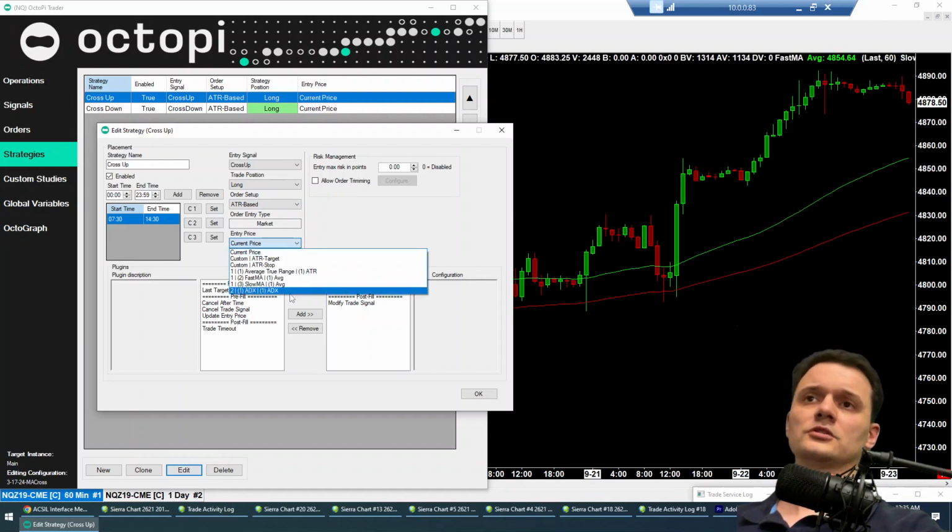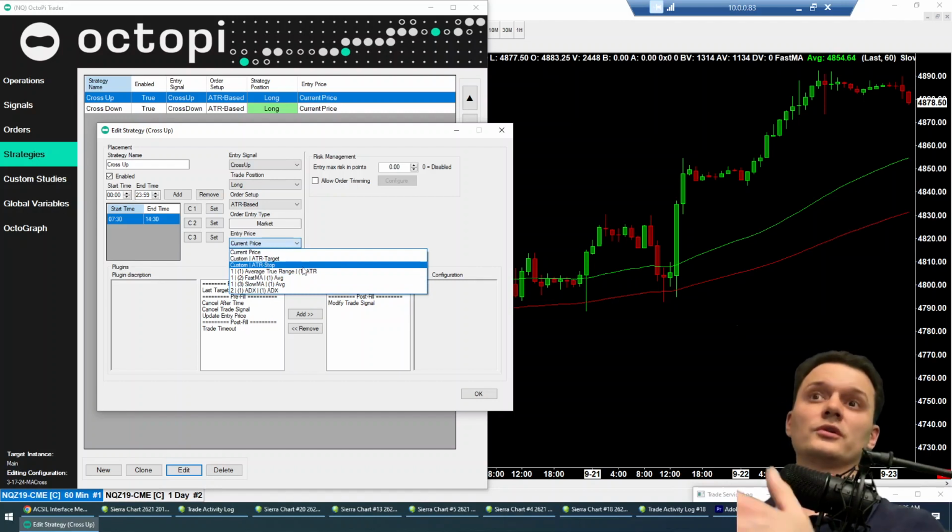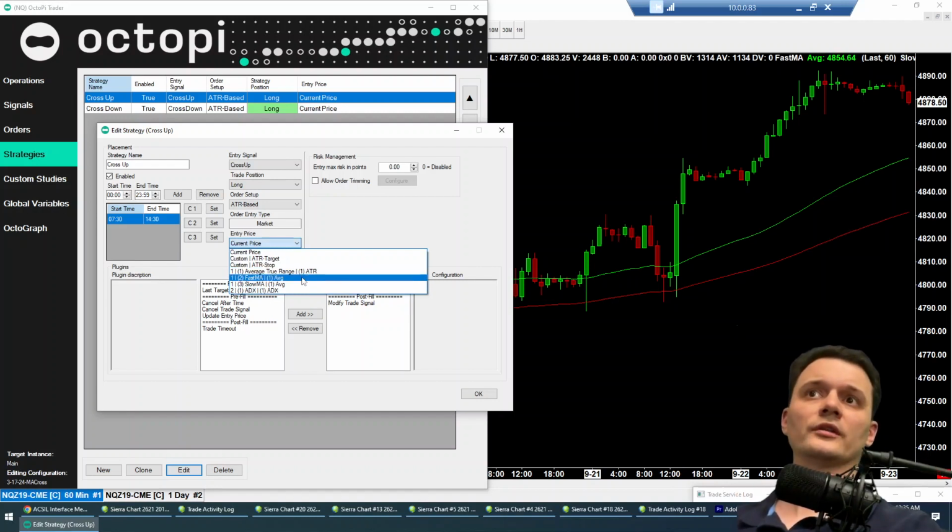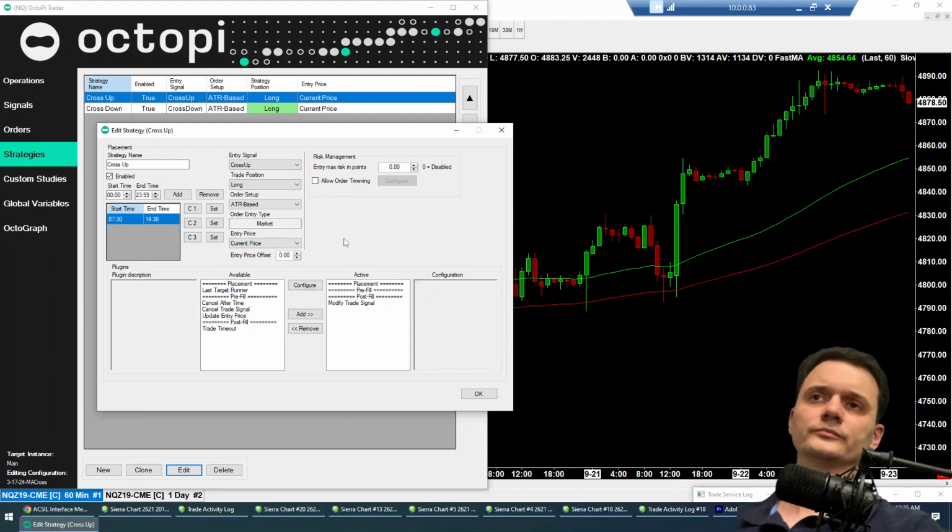The software is written in such a way that you can use any variable that you've created anywhere else, so long as it fits. So if you, for instance, created a custom study, which we'll cover in just a second, that represents a level at which you want to enter, you can then use that level under entry price. So a little bit of philosophy, but this is not what this video is about. So let's get back to that.